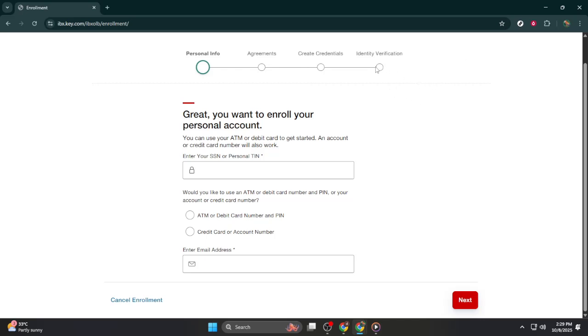Once you've successfully verified your identity with that code, you'll move on to creating your user ID and password. Make sure to choose a user ID that's memorable but also unique to you, and a strong password that combines letters, numbers, and symbols for added security. Taking the time to create a secure password is important to protect your online banking information.